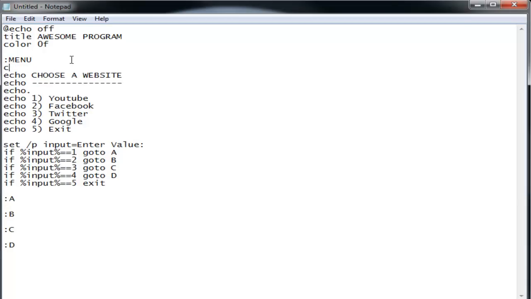Also at the top of the menu here, I'm going to say CLS, and that just clears the screen, because we are going to recall this menu class once we get done opening our website. So if you call A, which is YouTube, I'm going to say start cmd /c start. Oh, actually, just do this: start http://www.youtube.com. There we go. And then we're going to go to menu. And that is the code to do that.